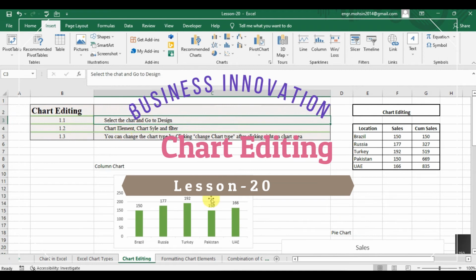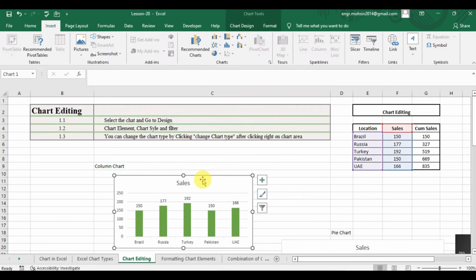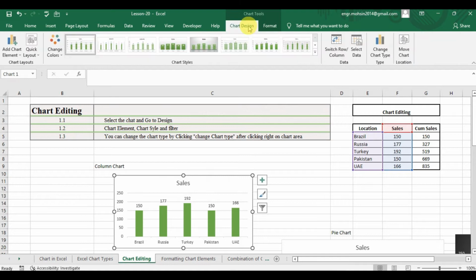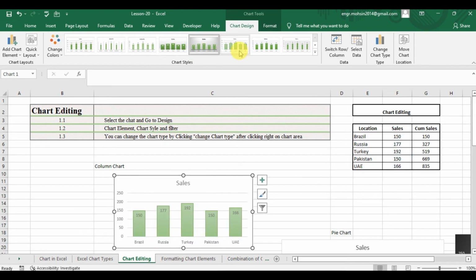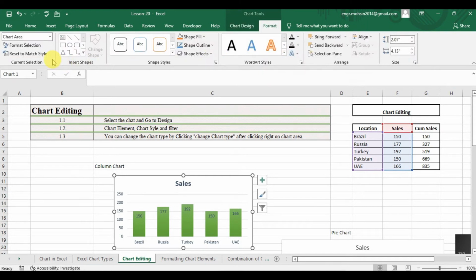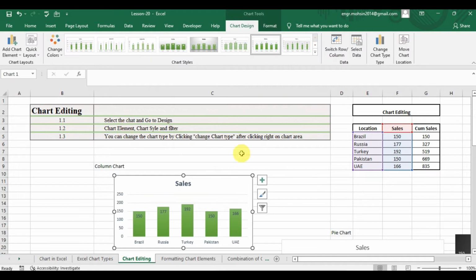Now the next is chart editing. In chart editing, we have to select the chart and then go to Design. By selecting any chart, two new tabs will appear here. One is Chart Design. In this we can change the design of the chart. Different designs are available here which we can change. So these are all the designs available. And then Format. In this Format we also have different options like shape, fill, all these options you can utilize here. Chart elements.